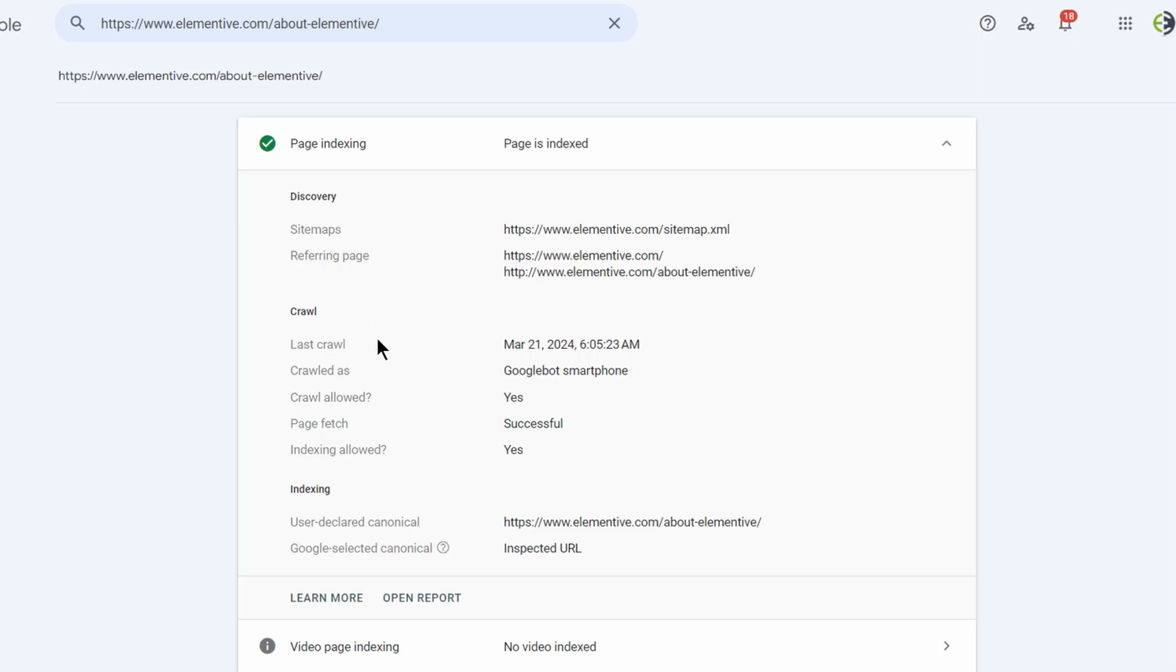The next section tells us when Google last crawled the page. So in this case, it last crawled this page on March 21st, 2024. So everything we're looking at here is as of that last crawl, as of March 21st, 2024. Any changes that have happened since then will not be reflected here. You can see how Google crawled this particular page, in this case as a smartphone bot, so they're looking at the mobile version of the page.